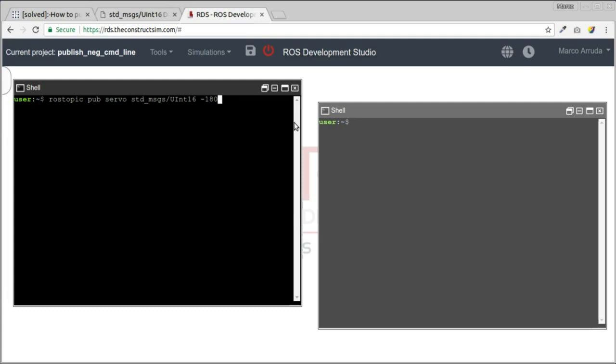Okay, so basically we have two problems here. The first one is that we are working with an unsigned integer, so we cannot pass this negative value here. And the second one, which is actually the reason for the terminal error, is that if you try to pass something in the command line after this minus, it's interpreted as an argument. But this is not a valid argument for this command, because this is the value you want to send.